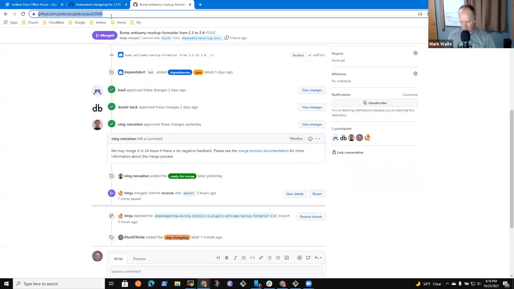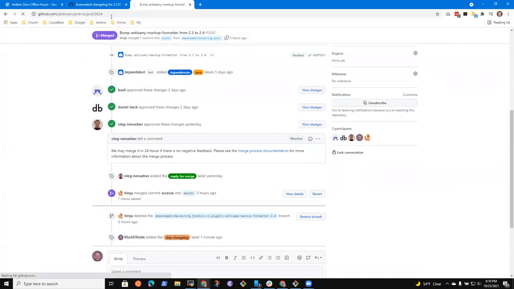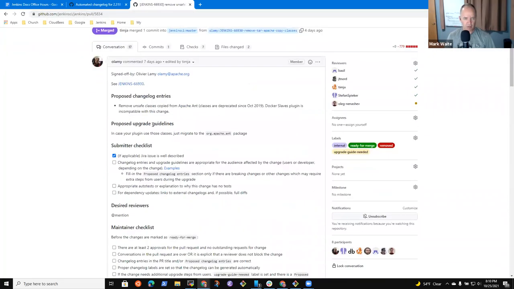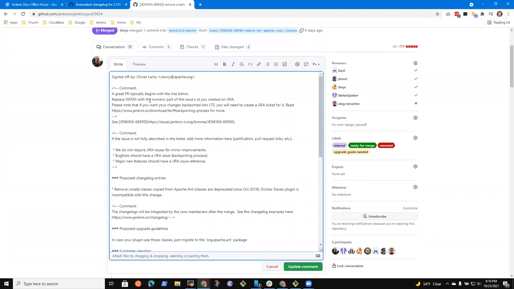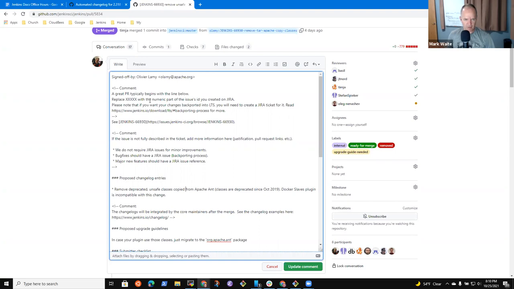Okay, let's work through the prose. It gets awkward. So what you're suggesting is it should say: remove deprecated unsafe classes previously copied from Apache Ant. Ah, that does it, yes. Okay. Is that all right? Yes.